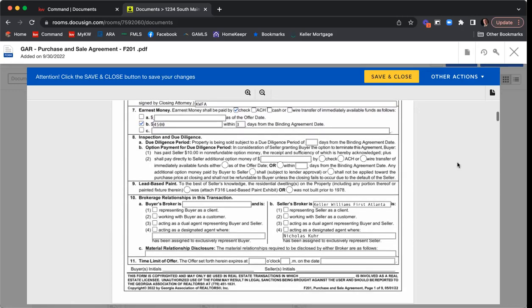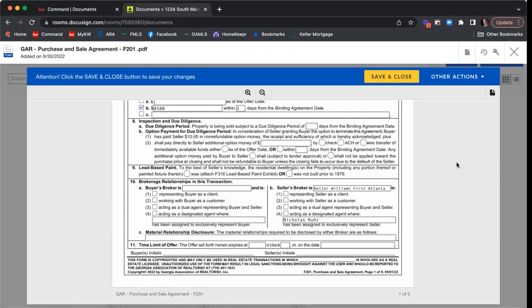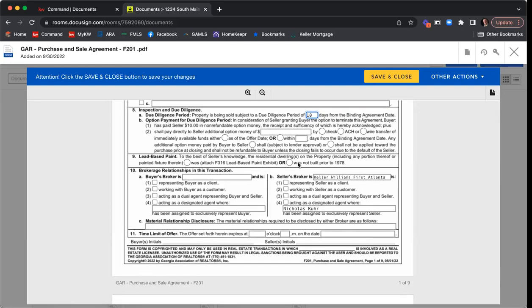Scrolling down, we have our inspection and due diligence. So we want to ask for 10 days due diligence. Scrolling down, our lead-based paint. The home was built in 2003, so I don't need to worry about lead-based paint.